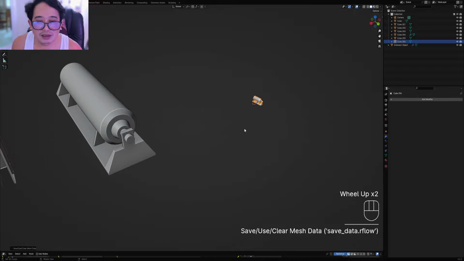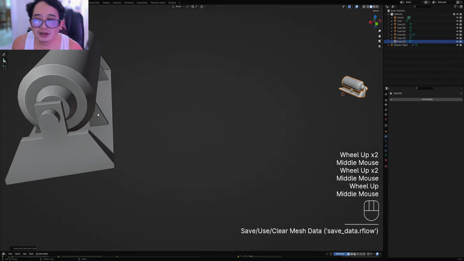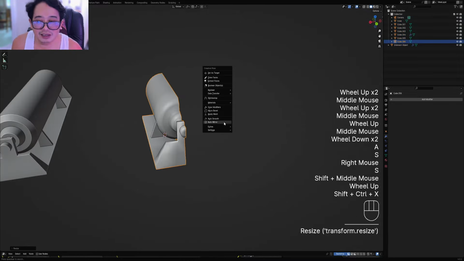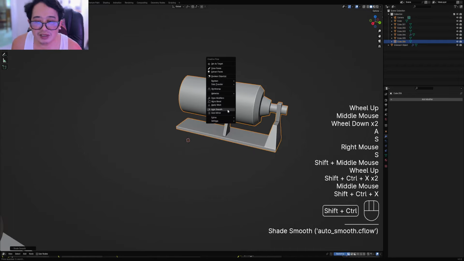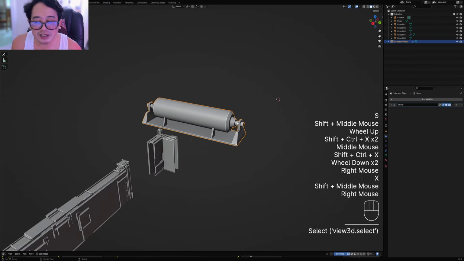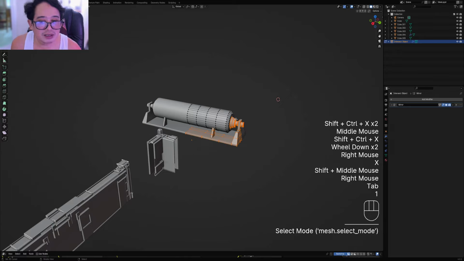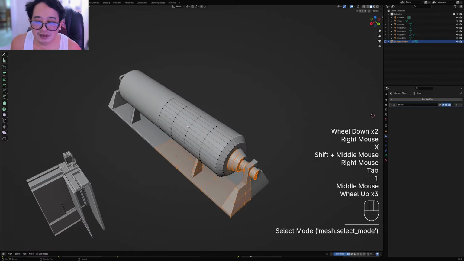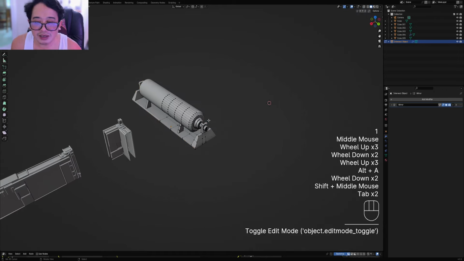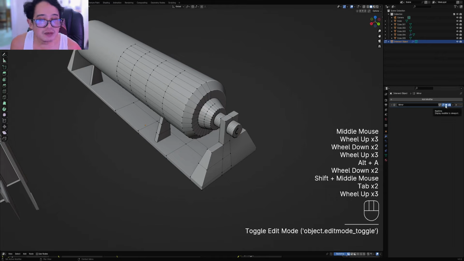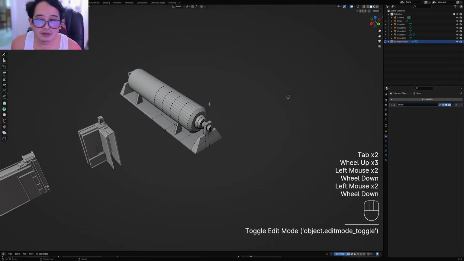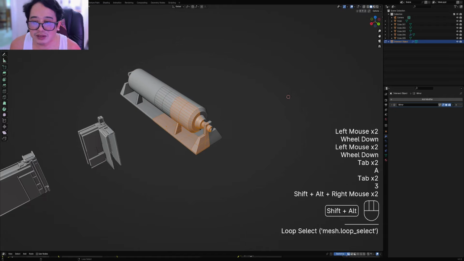Let's see. Okay, this is it. You just need to scale it, auto smooth it, and then set the auto mirror button, because the saved mesh data doesn't take into account the mirror. It doesn't save the symmetry. It gives you the real mesh data like this. If you turn off the mirror modifier, this is the real mesh data, the applied mesh. Okay, let's use the randomization.